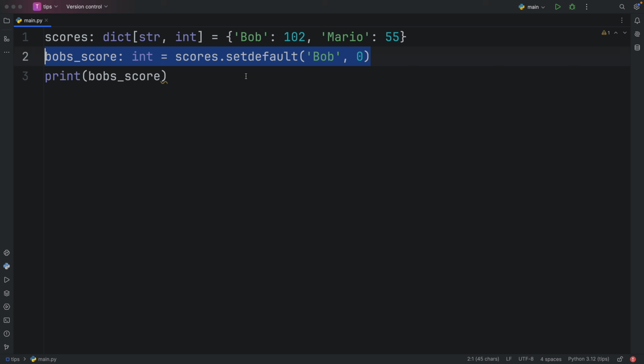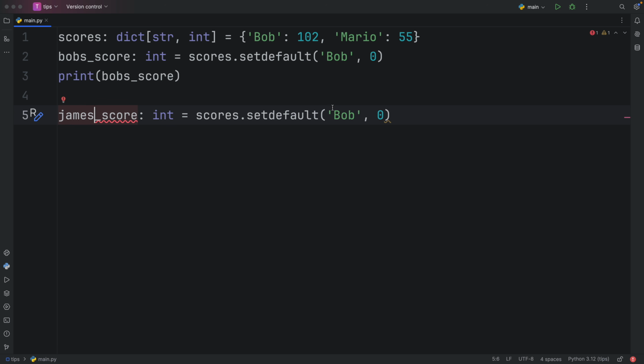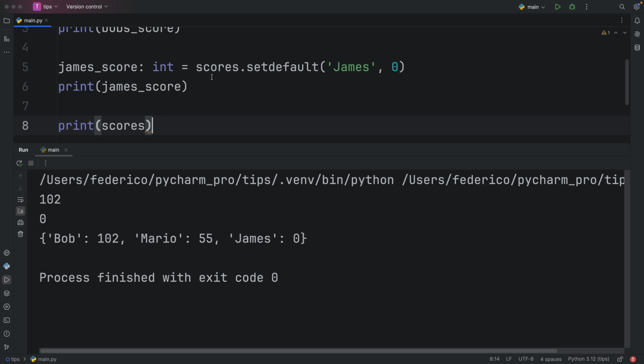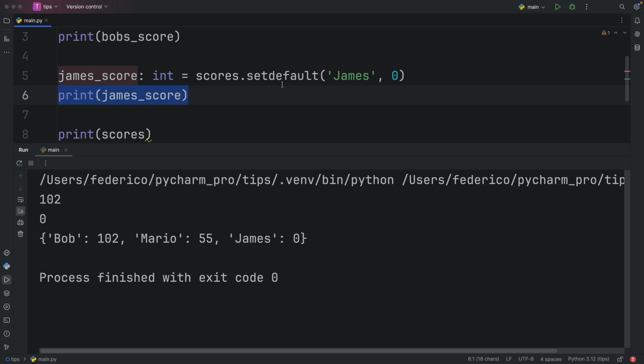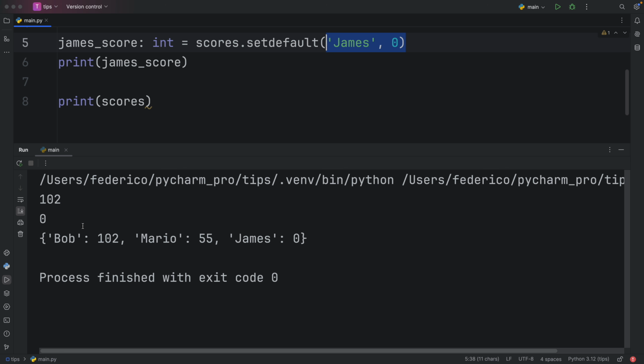But what we can do now is copy and paste this below and change bob_score to james_score. And we're going to try to grab the value for James. And then we can print James' score, and at the bottom we're going to print all of the scores. Now what you should notice is that when we try to run this, James' score is going to return 0 by default because James does not exist in the dictionary. And in addition to returning 0, it also created a new entry in our dictionary with James, who has a score of 0. So from this point forward, we can actually keep track of whatever score James might get.